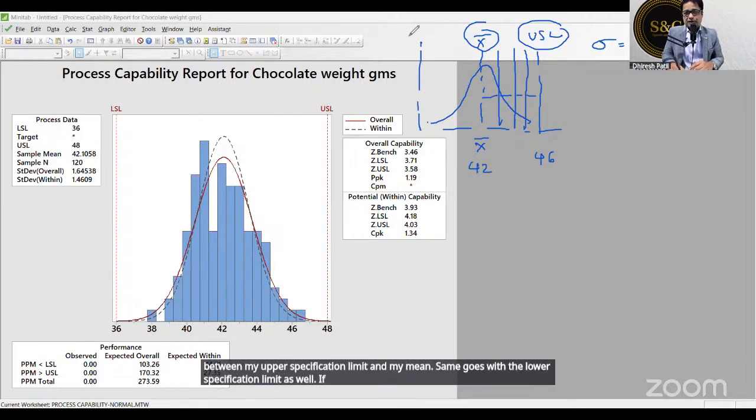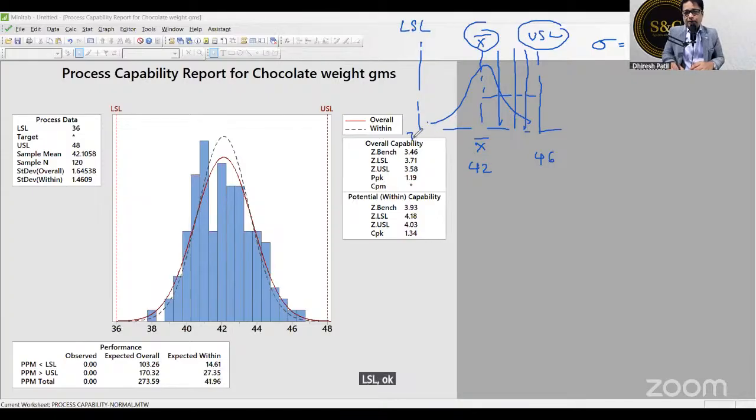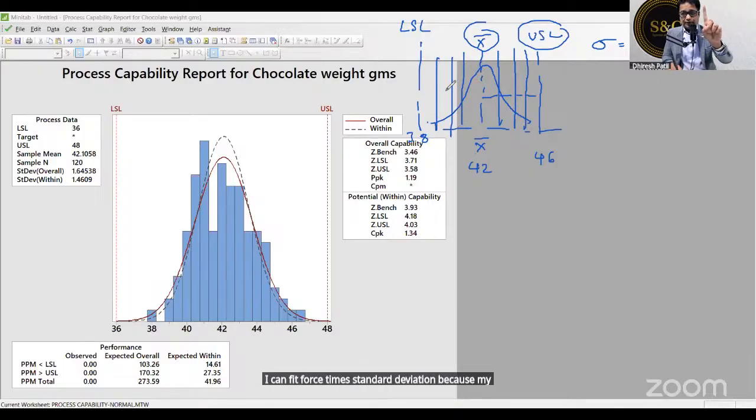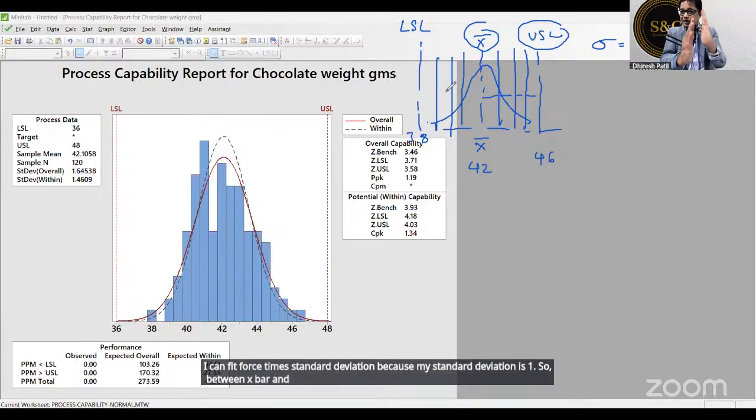If the lower specification is here, LSL, okay, it will be around 38 for example. Okay, I can fit 4 times standard deviation here because my standard deviation is 1. So between x bar and USL or between x bar and LSL, I can fit 4 times standard deviation. That is my 4 sigma process.